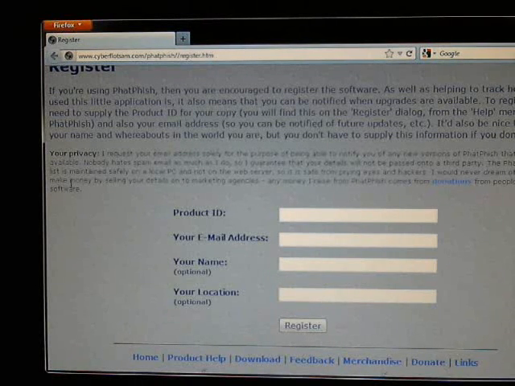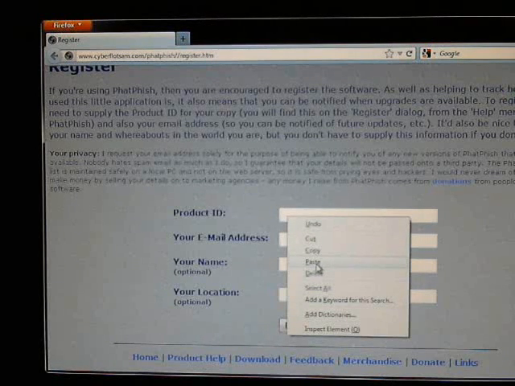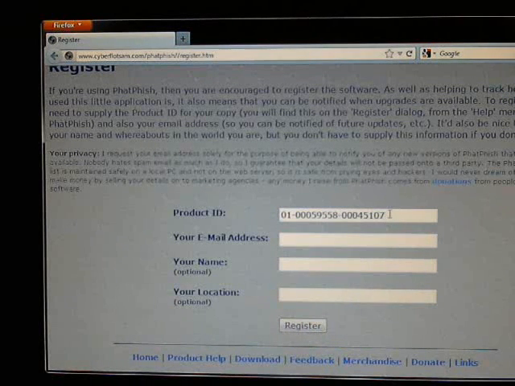The money that I raise for PhatPhish comes from donations and various other means. It doesn't come from selling on people's details, so don't worry, your email address and so on is safe. Okay, so the information it's asking for is product ID. Now we can just right click in that field and hit paste, and it pastes in that number from before, saves having to type it in again. It reduces the risk of making mistakes.